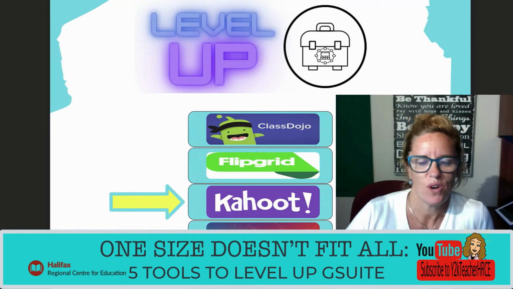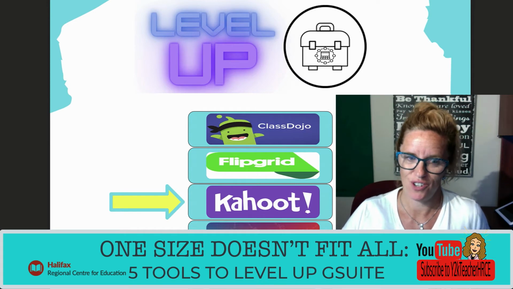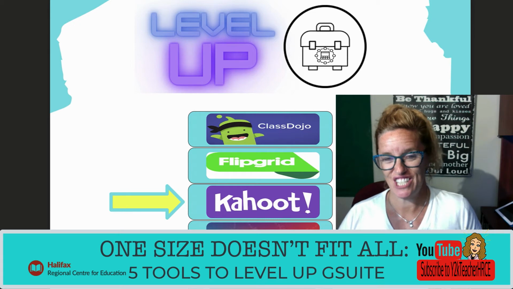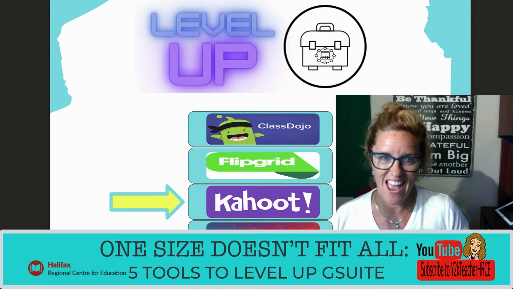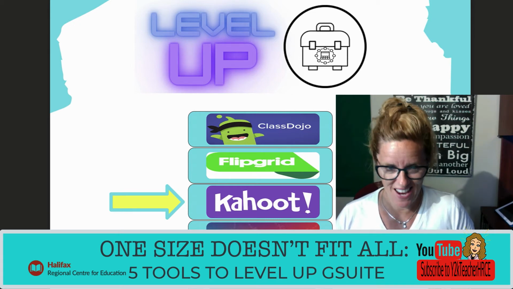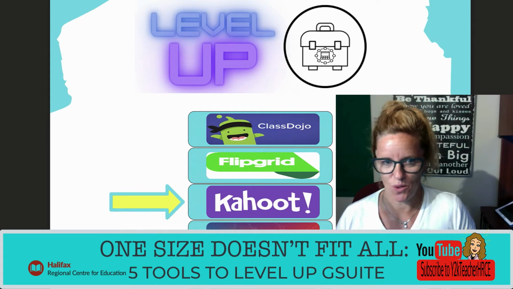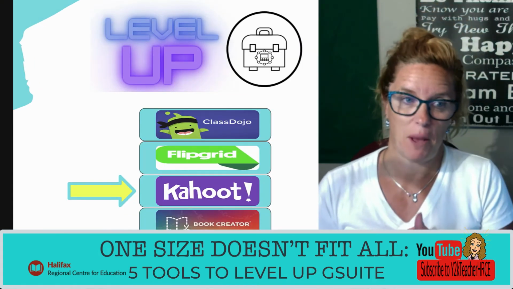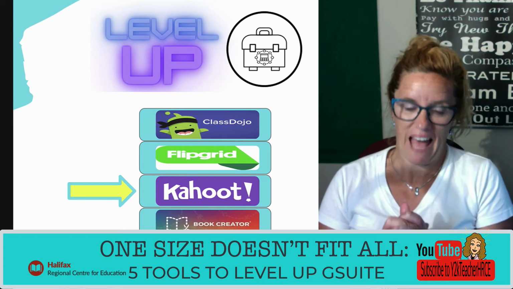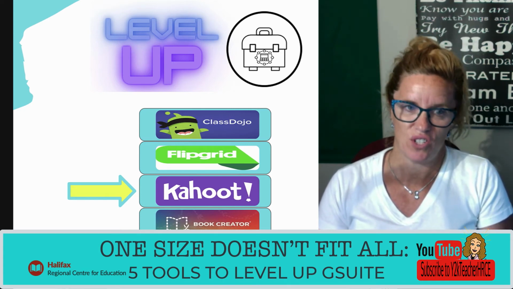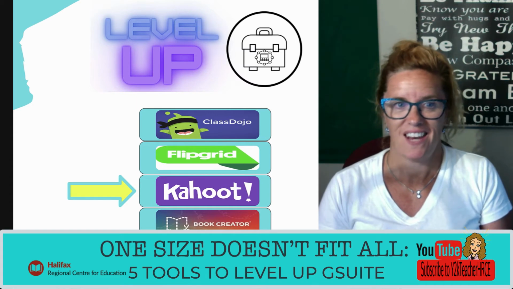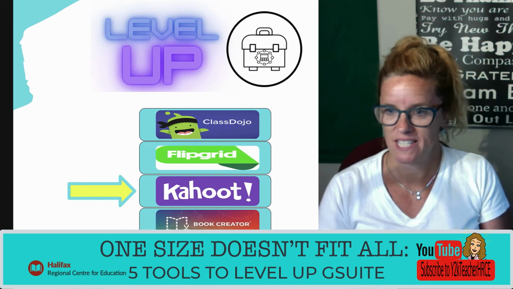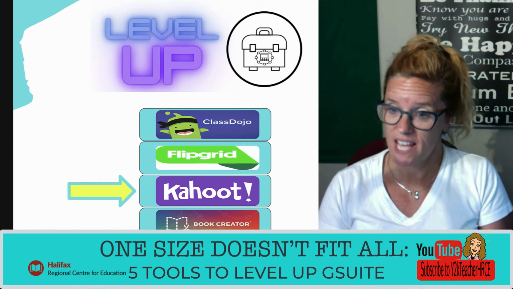So now I'm going to show you the third tool that will help you level up your technology integration toolbox and enrich your gSuite game, and that is Kahoot. Now, Kahoot is an interactive play-based platform that allows students to show what they know in a fun and interactive game-based environment. There is little to no setup for teachers.